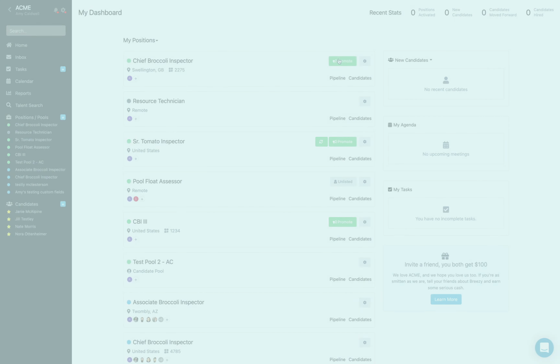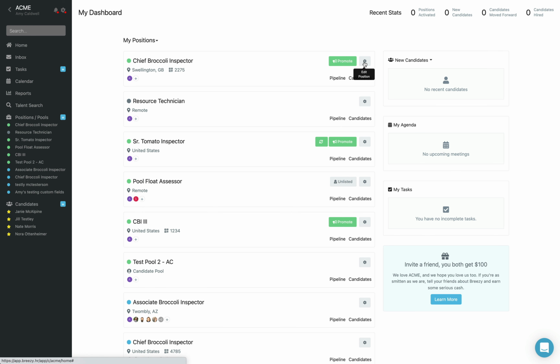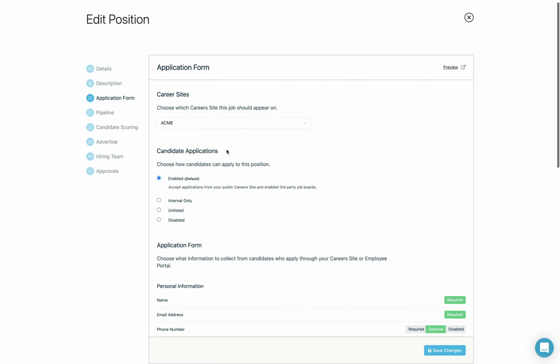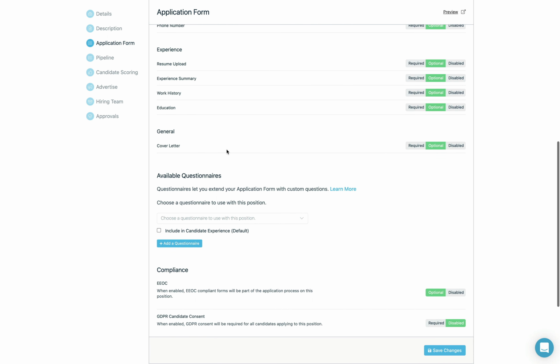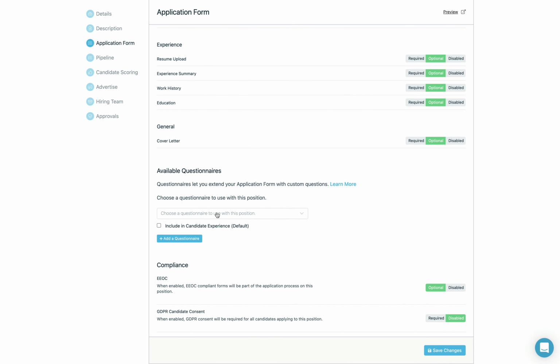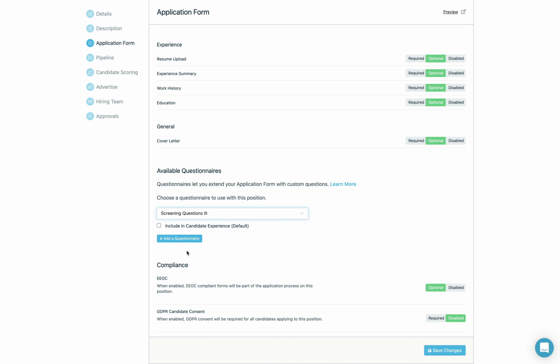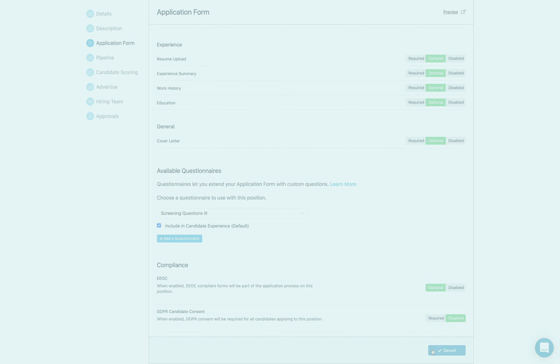To do that, open the position settings from your dashboard, or open the correct position from the positions list and click the gear icon in the top right corner of the window. Click Application Form on the left sidebar and find Available Questionnaires. Then choose a questionnaire from the drop-down. If the questionnaire you need doesn't already exist, you can click Add Questionnaire and create it right here. Click Save Changes, and your questionnaire will be included on any new applications.